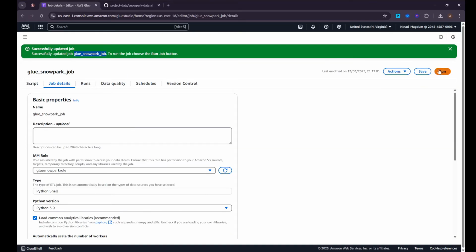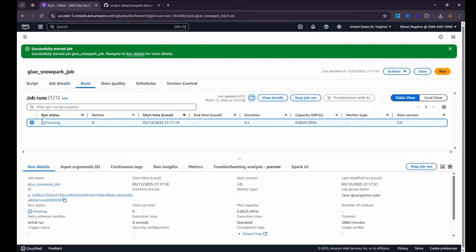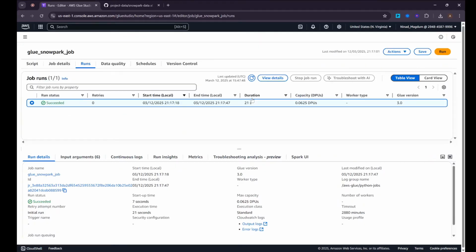So to run this job, simply click on this run button. Now our job is successfully started. To see the execution of this job, click on the runs tab, and you should be able to see there is a job instance which is already running. So just refresh this particular log to see. It will take 15 to 20 seconds to execute this job and then upload the files to our S3 bucket. So let's wait for that time period to get this job successfully completed. So now our job is successfully completed.